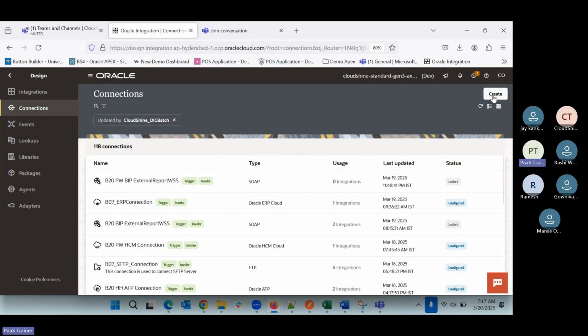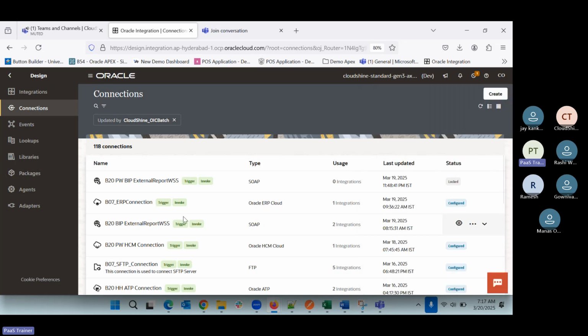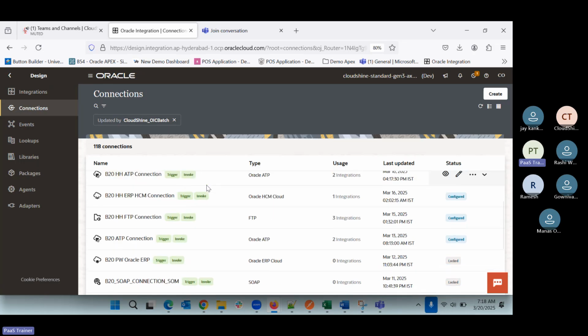When we click on create connection, what will happen? It will go and ask for that list. So if you see right here, we have this many connections. First it will show the name of the connection. Then this green color shows the type of the connection. We have three types of connection: trigger, invoke, and trigger and invoke. If it is only a trigger, it will show only trigger. If it is only invoke, it is only invoke. If it is both, it will give both.